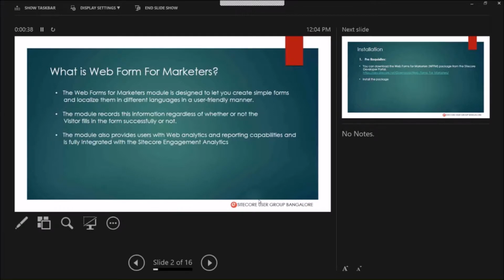Suppose a visitor has come and visited your website which has a web form. Regardless of whether the visitor has filled it in properly or not, Sitecore by default lets in the information and stores it as an anonymous user. The second thing is that the WFFM module has inbuilt web analytics and reporting capabilities, which helps a lot in digital marketing. So this was what WFFM is. It's a very simple module that is really user friendly and anyone can use it.